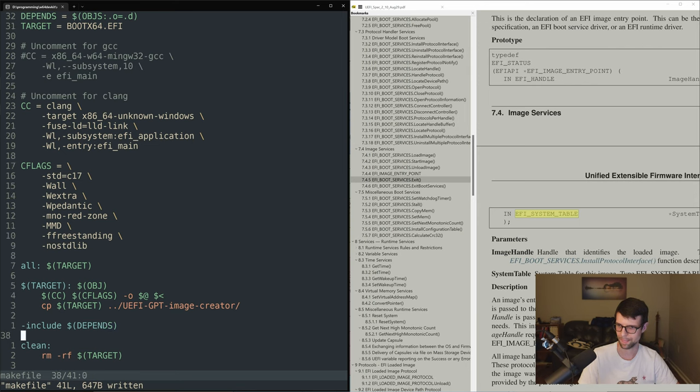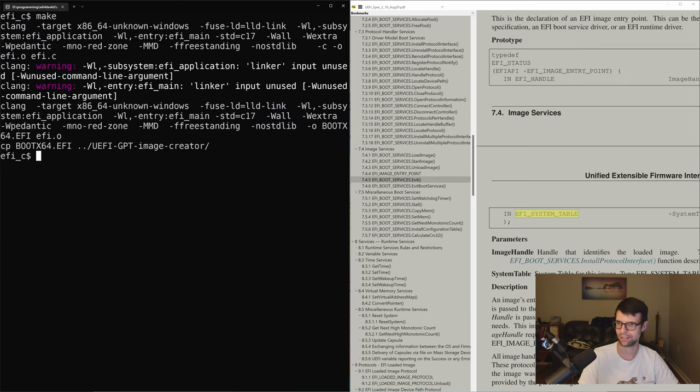dependencies, I guess. There's also a tool, I think, make depend or make depends, which does somewhat the equivalent, but I can just handle it with the C flag here, MMD. But after the first time compiling, it should make the .d file. Linker input unused, that's not great. But this will make an efi.d file, and we'll have the .o file. And nothing to be done, that's good.